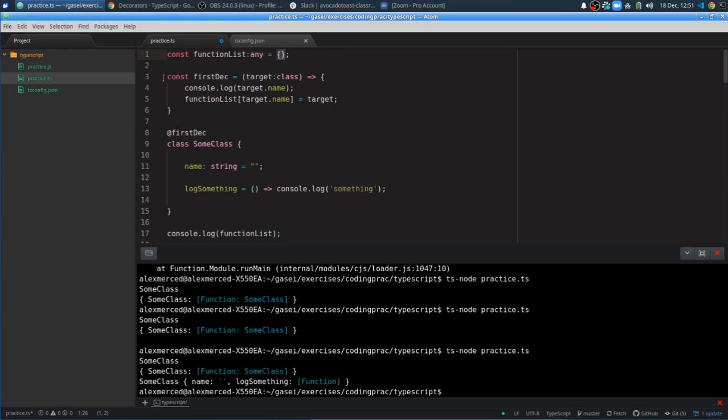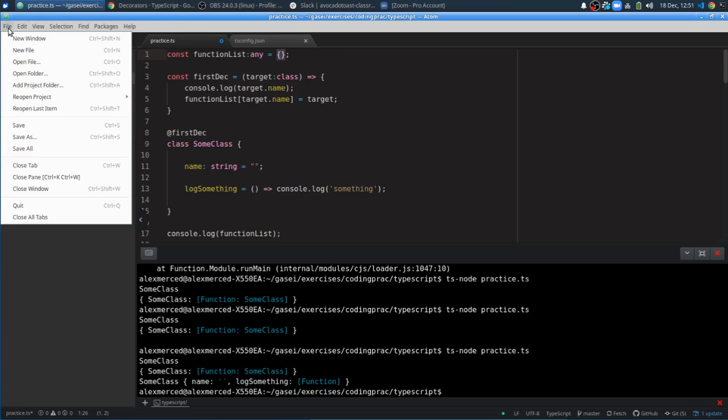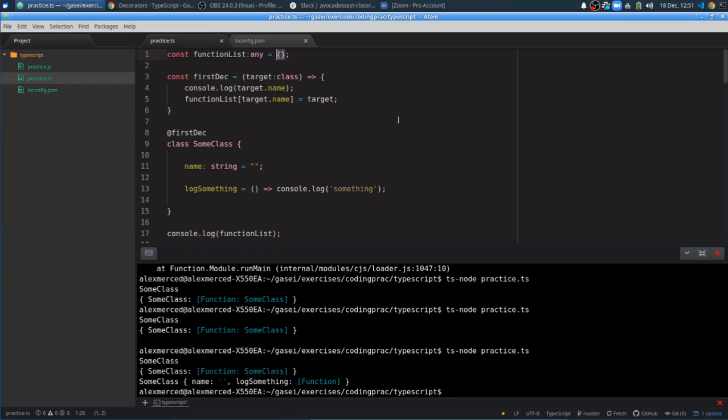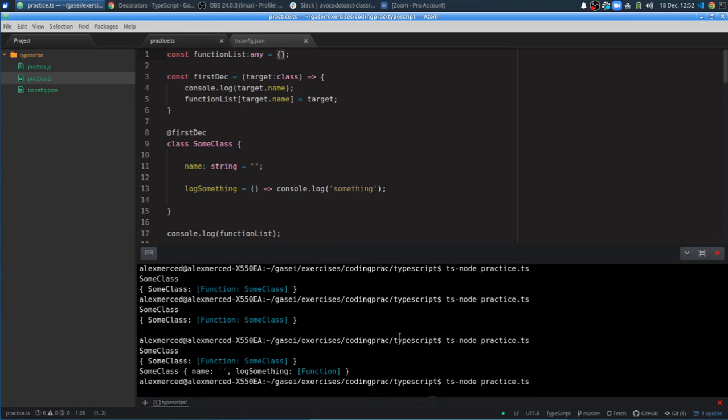So let's run this. It was working a second ago. The only reason it might not work now is because I changed the typing on the function. So let's see what happens. Okay, so ts-node practice.ts. Let's see how it goes.